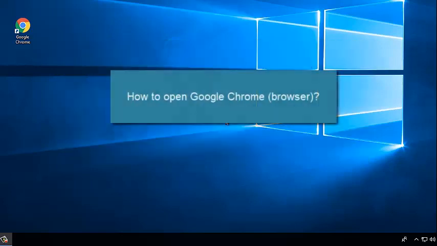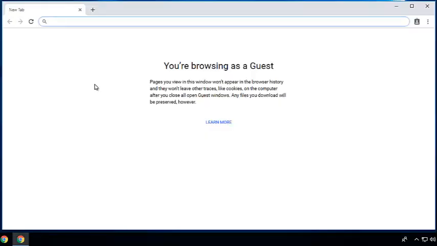So first, open a Google Chrome browser. If you have it on your desktop, you can double click it, or if you have it on your taskbar like this, you can simply click it. Once Google Chrome browser is open, you need to look at this side. If you have this, you're good to go.